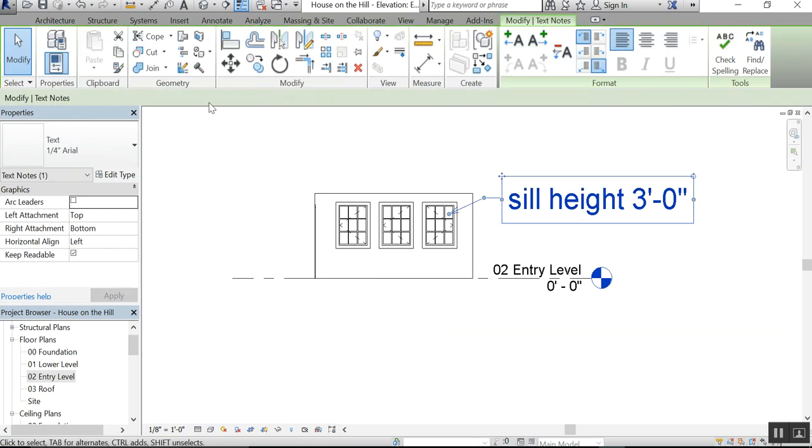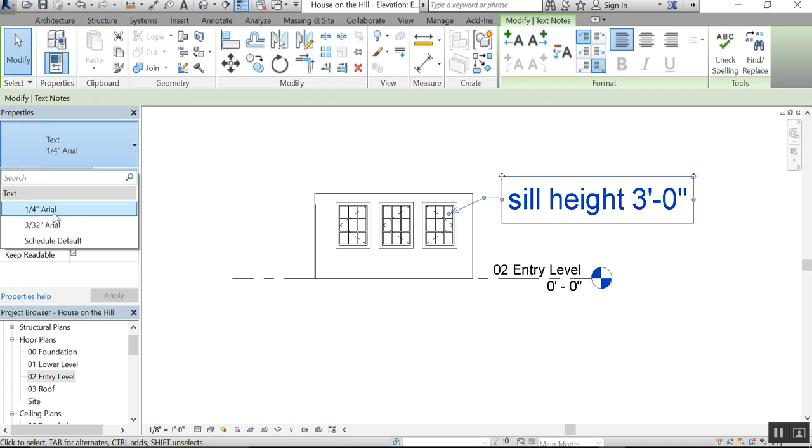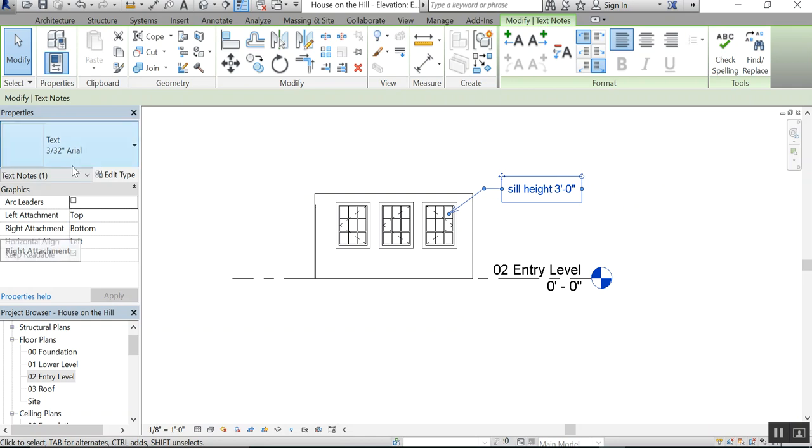So if we click on the text now, having selected the modify button here, you can see that the text selected is 1/4 inch Arial. That means regardless of the scale of my drawing, this text will always print on your sheet of paper at 1/4 inch tall. In this case, it's overwhelming my drawing, so I'm going to see if I can make this text 1/8 inch tall, so it looks a little better. So I'm going to go over here to my properties menu. I'm going to go to the drop down, and I've got just two choices: 1/4 inch Arial or 3/32 of an inch Arial. If I click on 3/32 of an inch Arial, that looks okay.